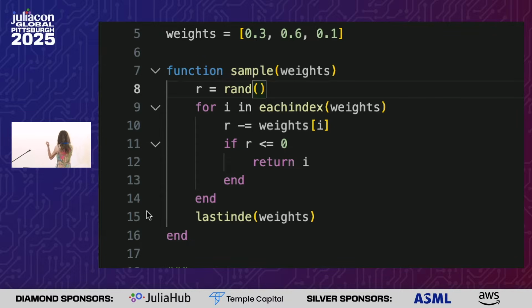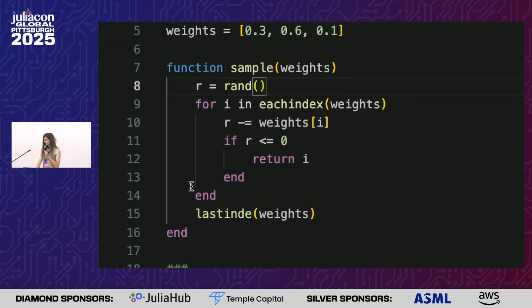And if we look at the weights as broken down like so, 1, 2, 3, 0.3, 0.6, 0.1, that r equals rand is like picking a point between here and here. And then the algorithm loops through the buckets and lets you know when you've gotten to the bucket. So based on that intuition, it's correct up to floating point error. Great. Now that's linear time for sampling and linear time for construction.